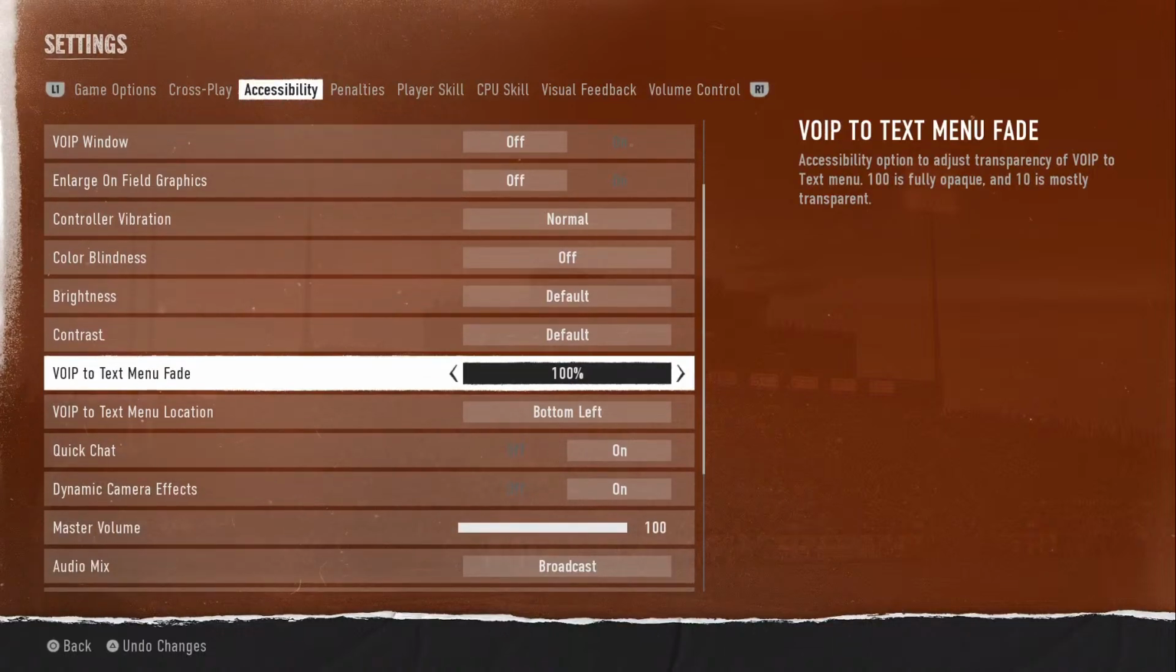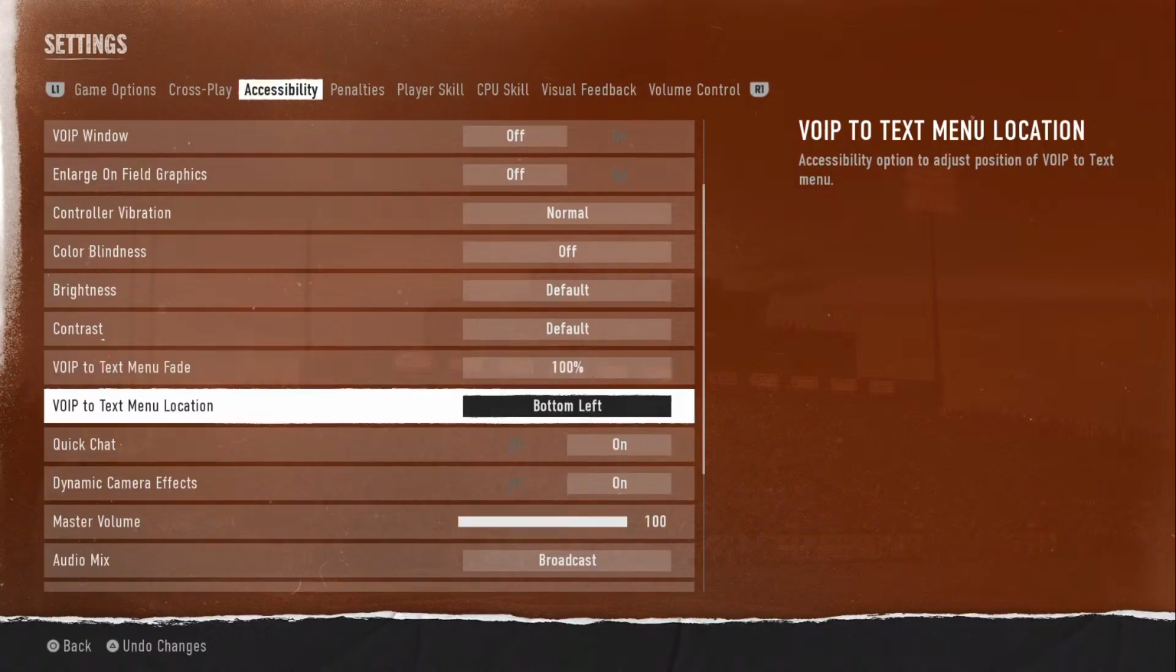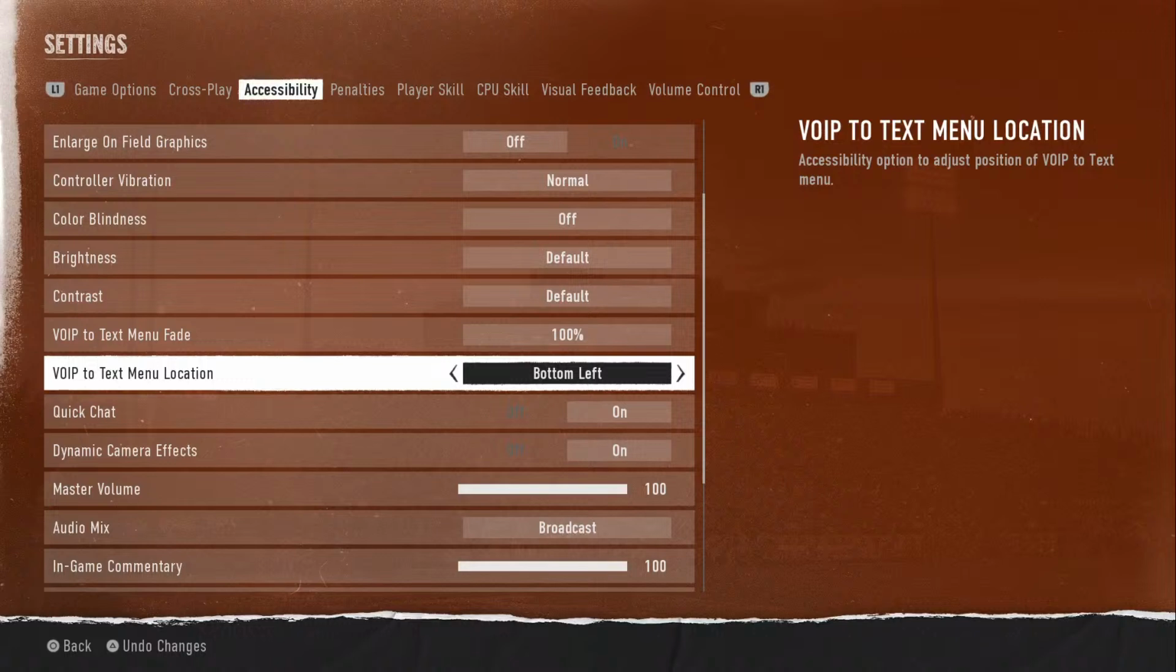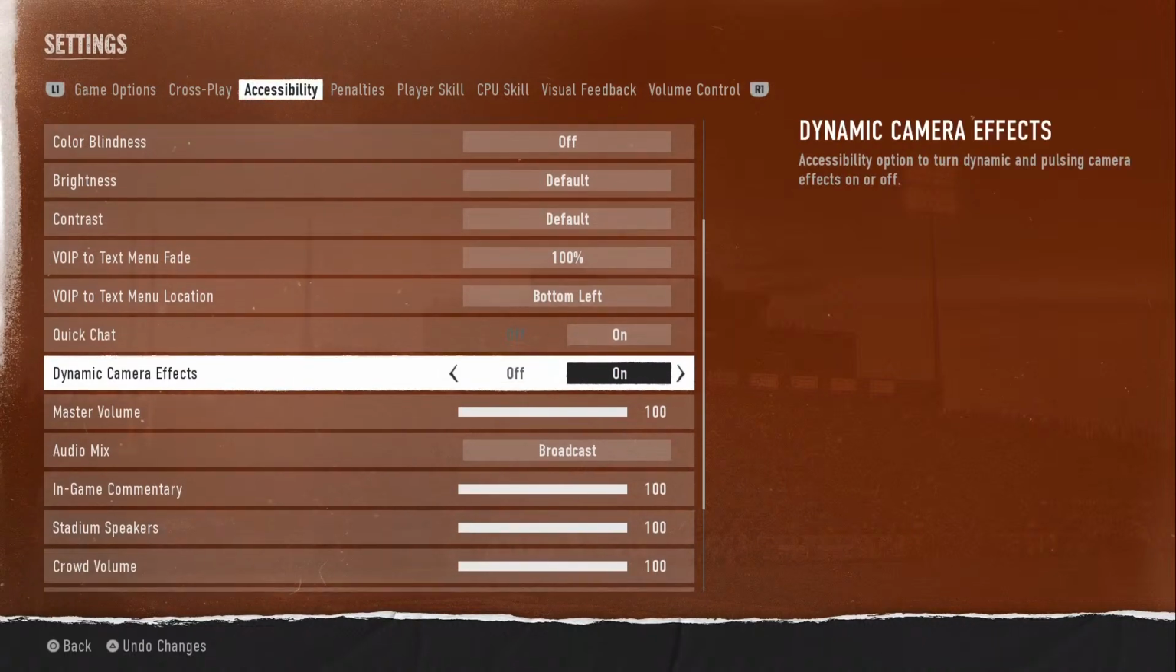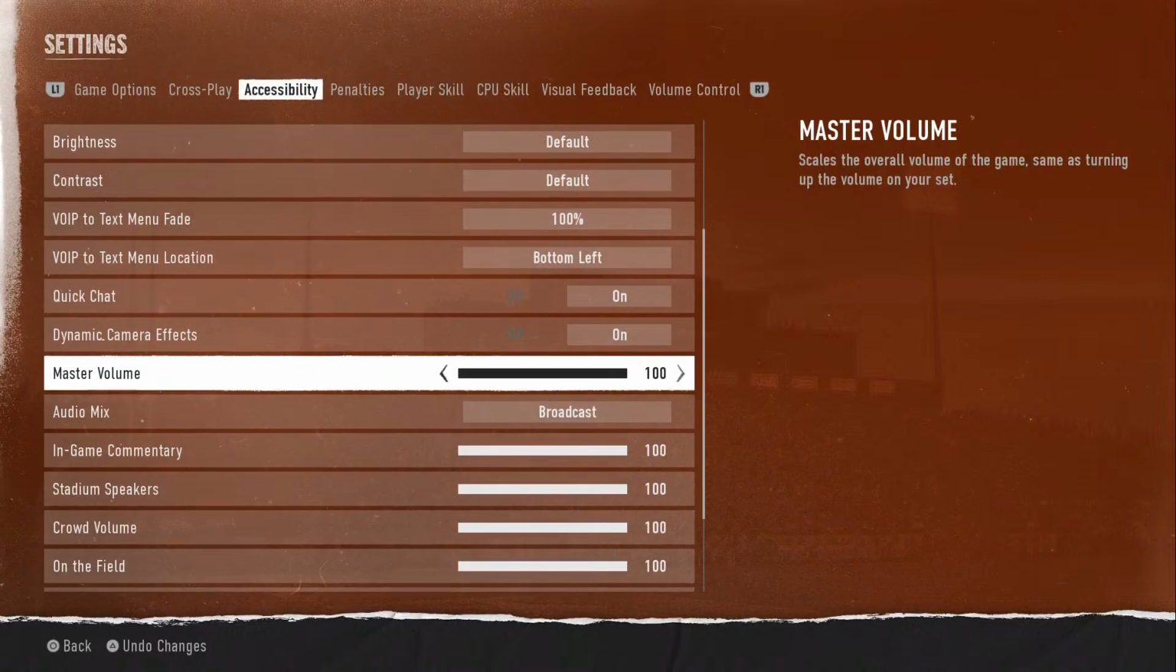VoIP to text menu fade option is set to 100%. VoIP to text menu location option is set to bottom left. Quick chat option is set to on. Dynamic camera effects option is set to on. Caster volume set to 100.